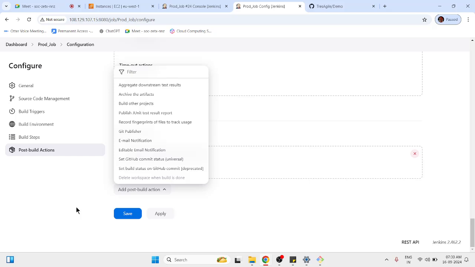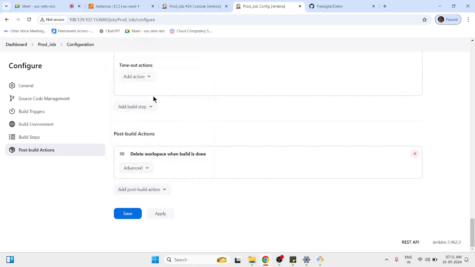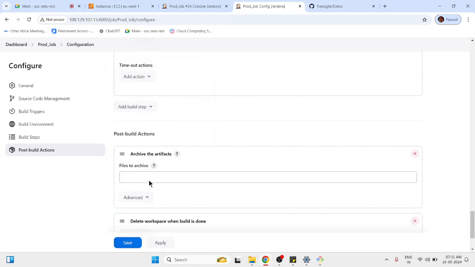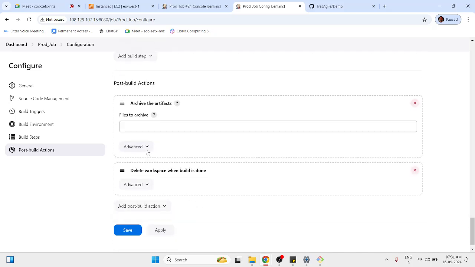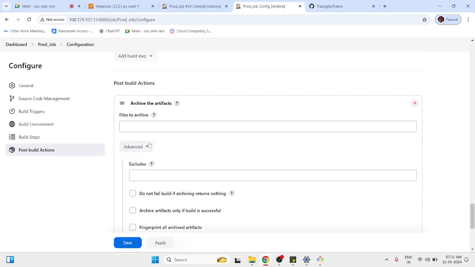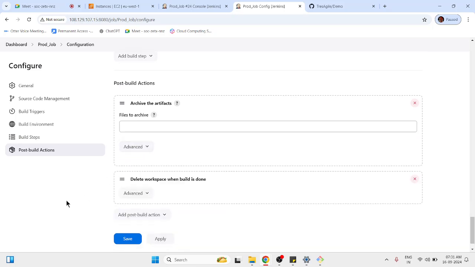Okay, let's see the other option. There is something called archive artifacts also. This will archive the artifacts. Whatever artifacts are built, it will archive. What does archive mean? Simply, it's compressing it, either as a zip file or a tar file. We can use this archive to send through email, attaching it to the email. We'll try that, don't worry.